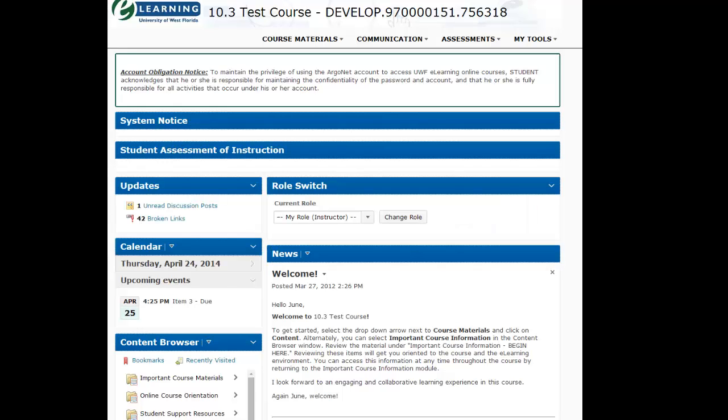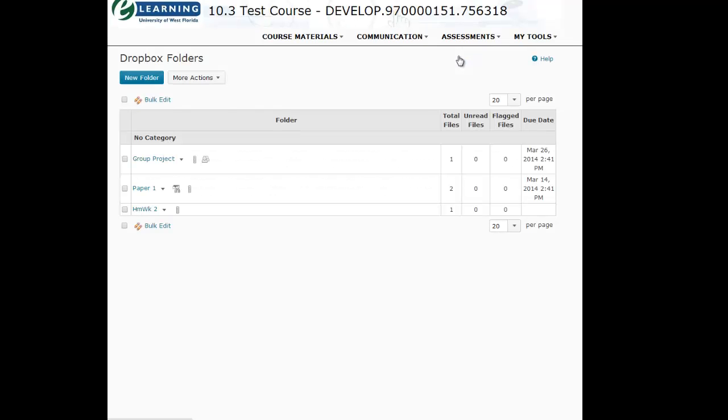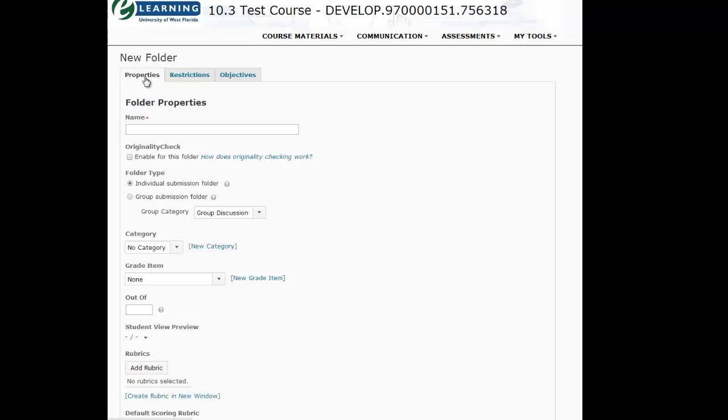Before, if we used Turnitin, we had to have students upload papers on the Turnitin website. And now it is all integrated into e-learning. And let me demonstrate how it works. So eventually there's going to be two ways to use Turnitin. First, in the Dropbox area, you're going to be able to use Turnitin when you create a new folder.